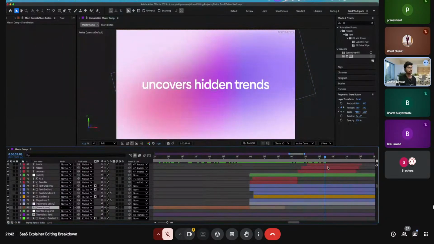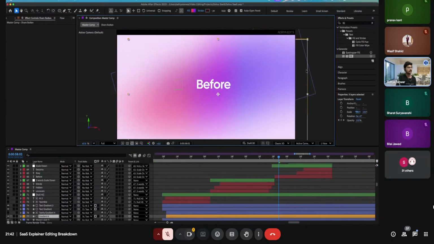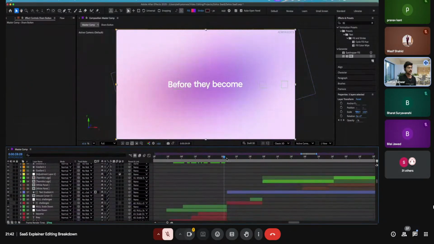Again, match cut, simple text animation. This gradient also we have made before. I've reused the same part again, as you can see. So that's how you can save time as well. This is also scale animation. This is also rotation.